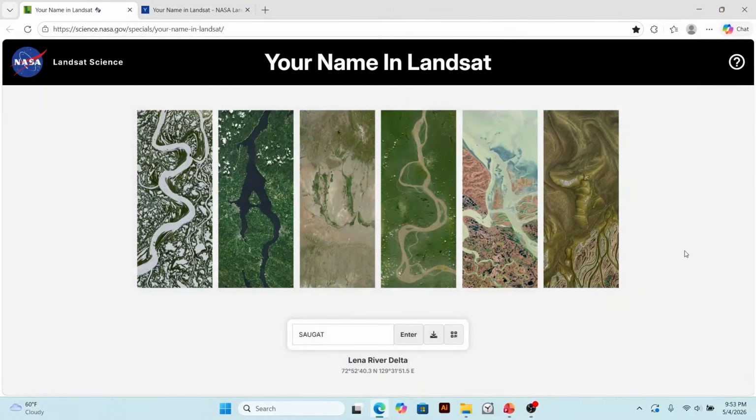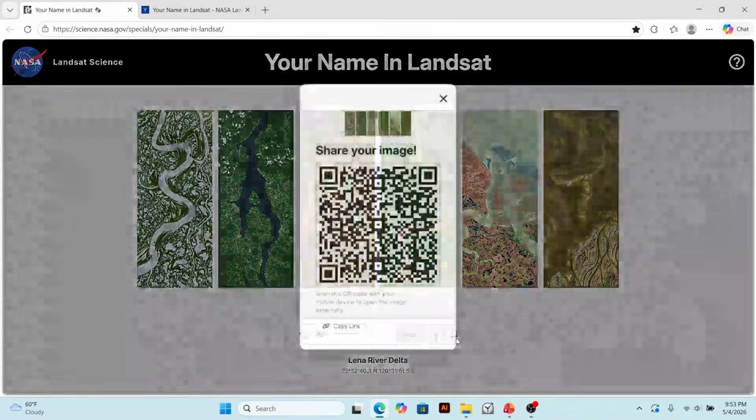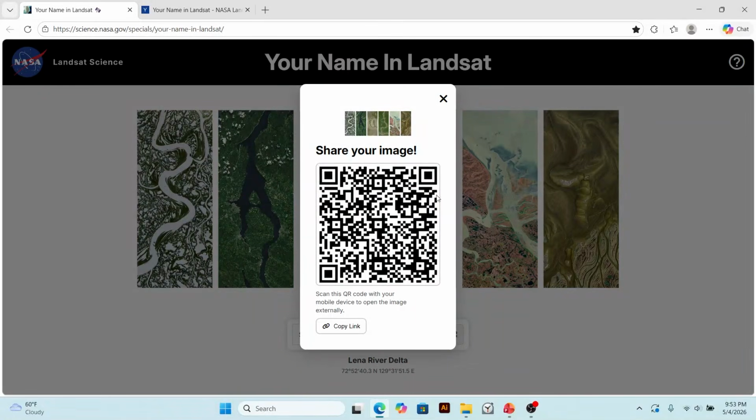So similarly, we can also use the QR code option, and anyone who scans it will see our generated name. So here is the QR code option. Anyone who scans this QR code will see the generated image.